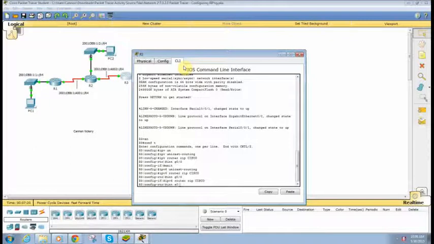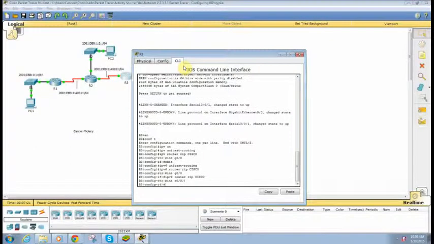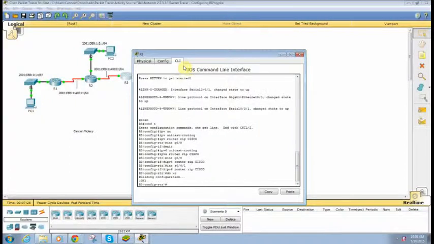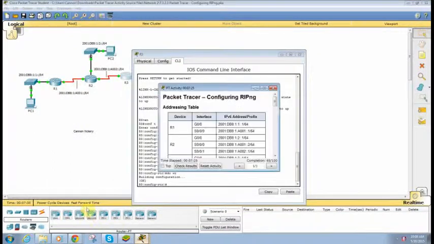S0/0/1, router RIP. Do write. Sweet, and that's how we want that. So now if we look here, it should say 100%. Oh, 65, so it must be something else I need to do.